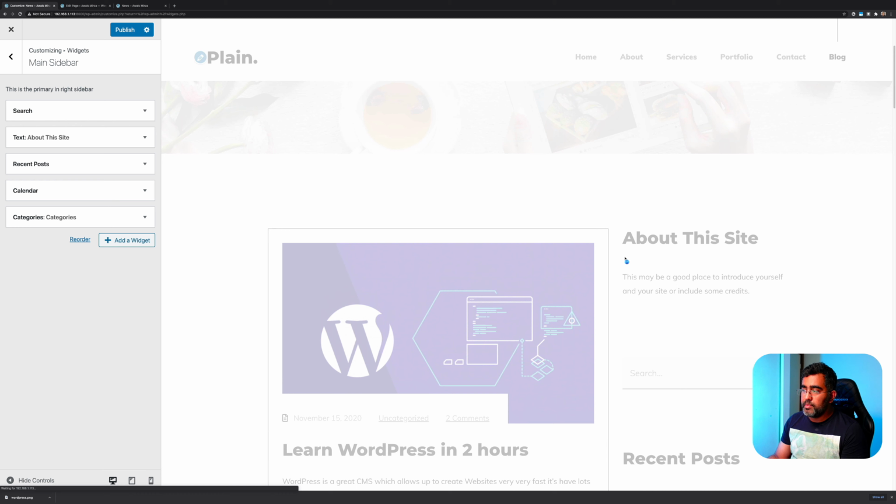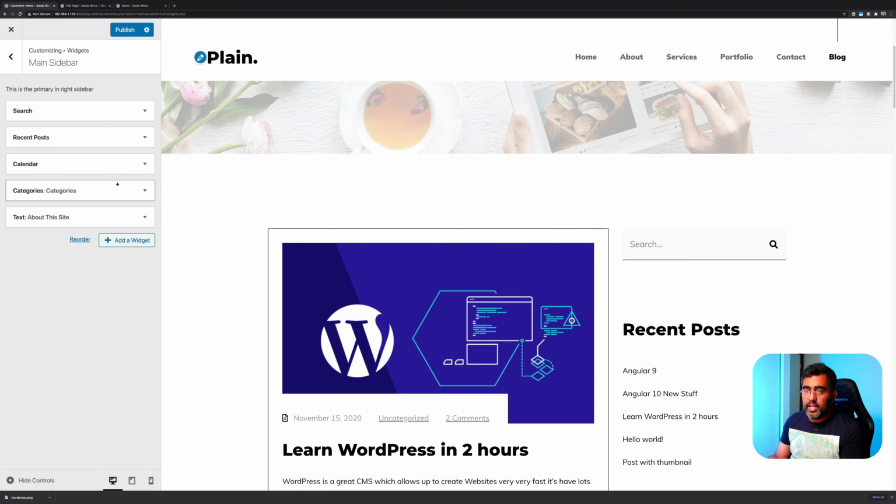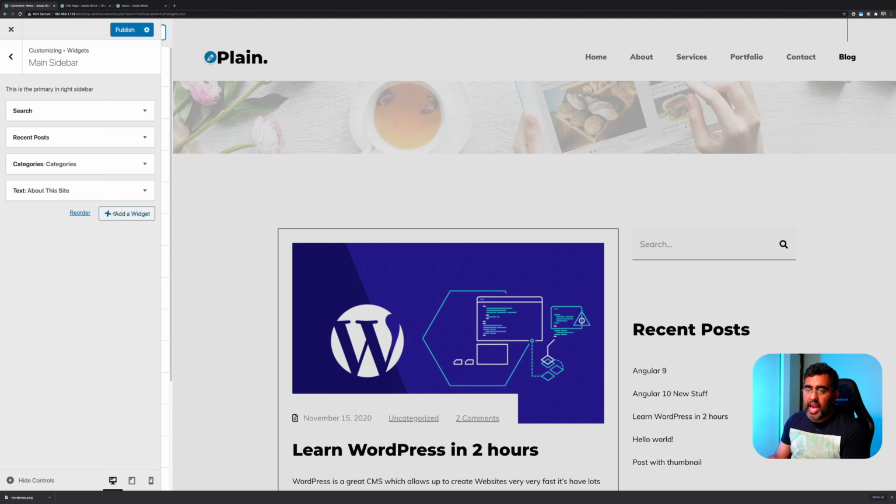As you can see, it's updating in real time. And about this side, I want to take it all the way down. And then I don't want this calendar. Let's get rid of that. Recent posts, yes, we can change the number, but let's just say it's fine. And I'm going to click on add a widget.